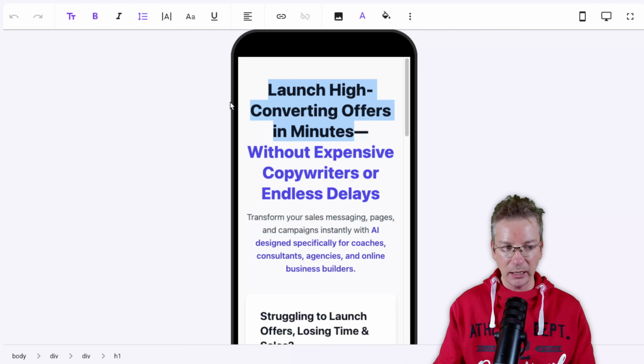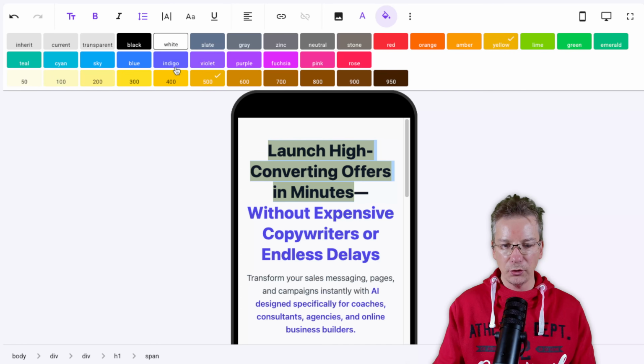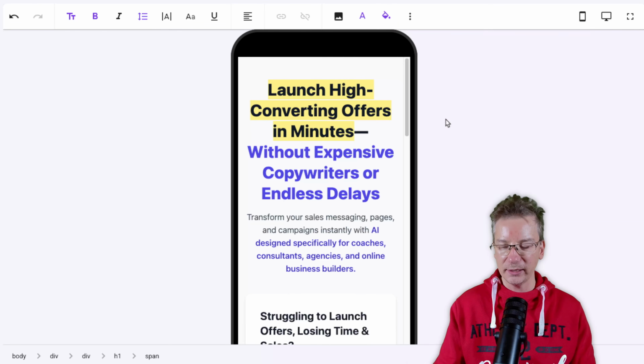If I want to highlight the headline here, we've got this beautiful, brand new Tailwind color range built in here. All the different shades are ready to go for you. So there's a nice highlight color for you. It was nice and easy to do. And you know what? This is amazing.